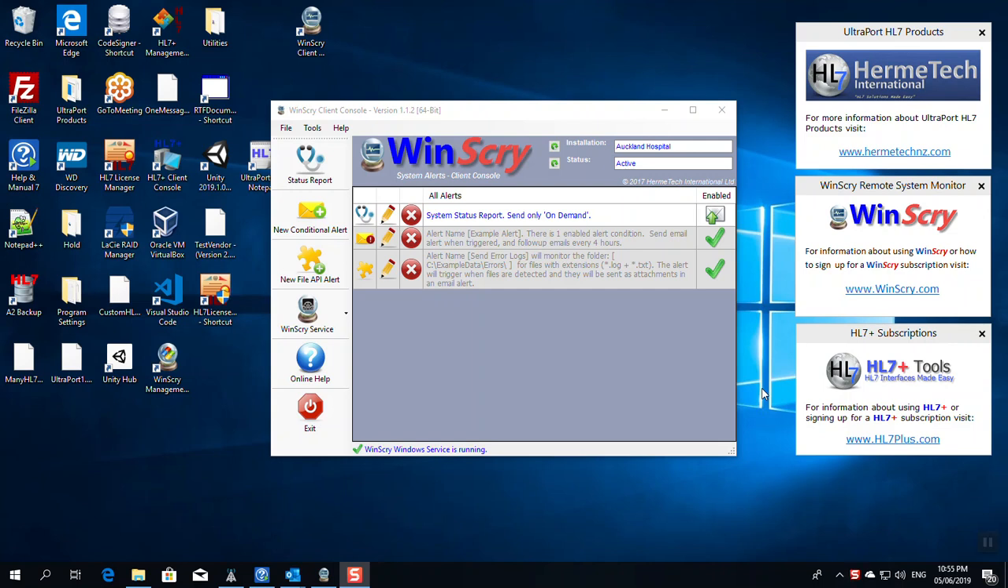To begin, there are three different types of notifications that you can get from WinScry. There's a status report, there is a conditional alert, and there is what's called a file API alert. We're going to go over these three items. We're going to brush over conditional alerts a little bit because there will be future videos that go more in depth into many things you can do with conditional alerts. But let's start with the status report.